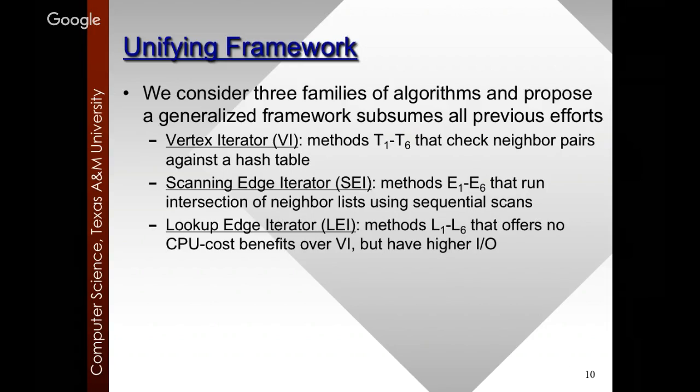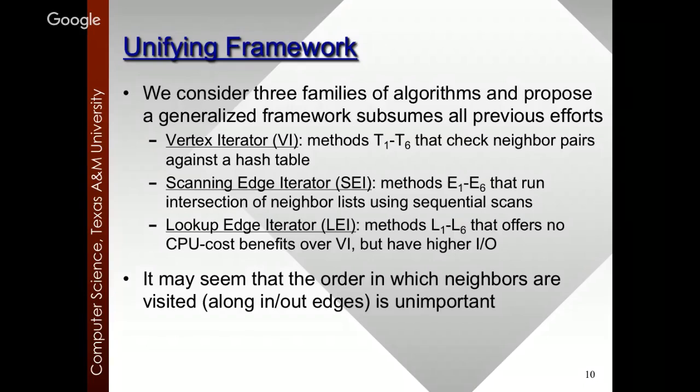And there's another one called lookup edge iterator, which is to first build a hash table of the neighbor list of one node, and then for the neighbor list of another node, generate candidate edges and check against that hash table. But we identified that the lookup edge iterators have no benefit in CPU cost compared to vertex iterator, and they have higher I/O, so we're going to omit this category of algorithm from now on.